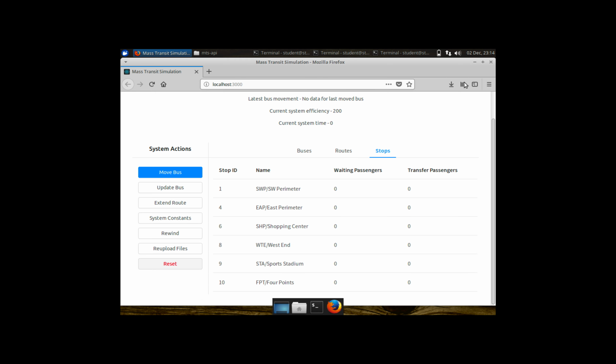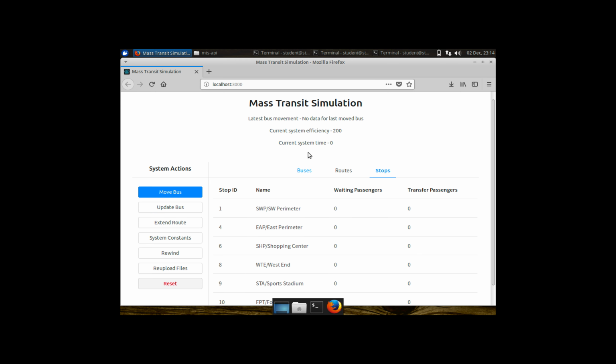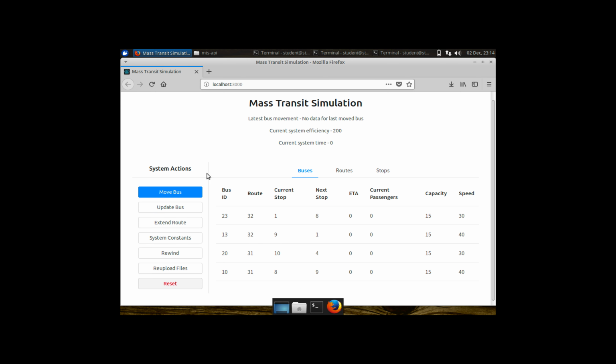When you are finished, you can simply close this. But other than that, it's quite straightforward for you to test. You can simply click Move Bus, and you'll continue to see different events going. And all the fields are starting to populate themselves. If you take a look at the next stop or the current stop, even the current passengers, you'll see it update based on the passenger distribution uploaded. In our case, this is the morning distribution. Our system time is also currently updating, and as you continue to move the bus, you'll see that the current system efficiency is increasing.